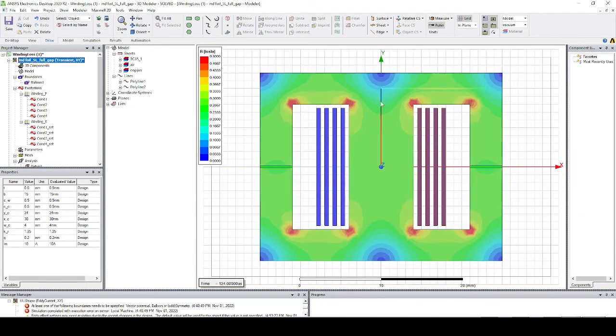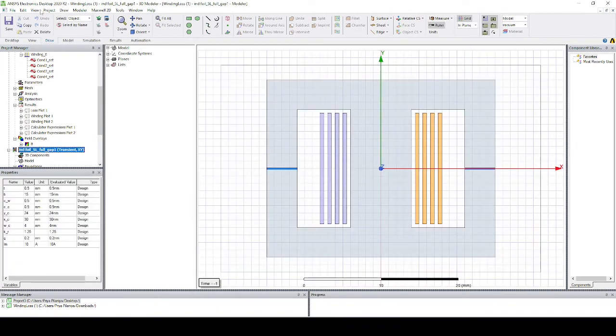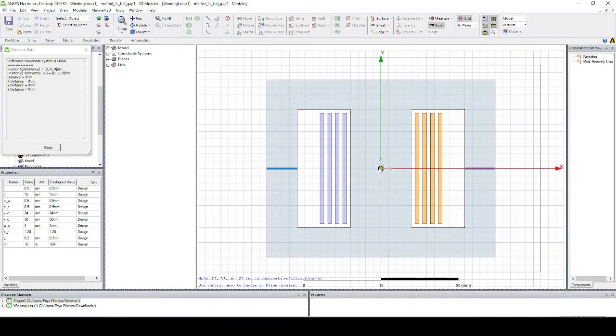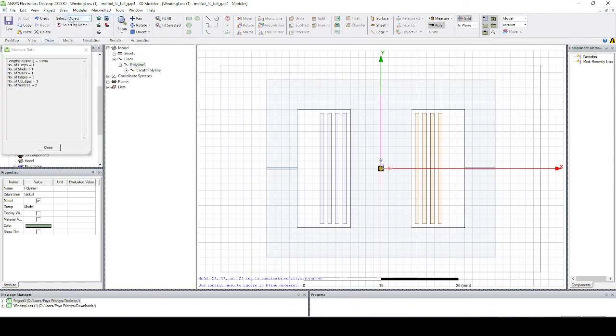So what we can do is draw a polyline over the core to find the flux density over a distance. To do that, I am taking this simulation and going to Draw, then Line, and drawing the line from here to here. So this is the polyline which is being created here. Similarly, if you want to find the flux density in this region, you can draw another polyline from this point to, let's say, this point.